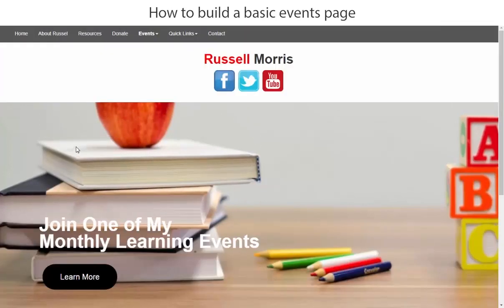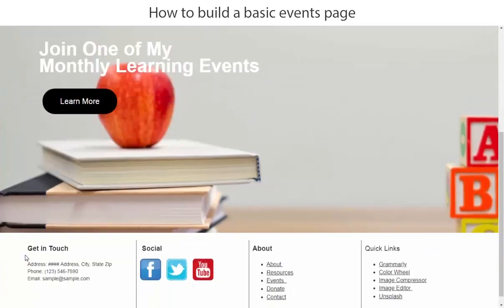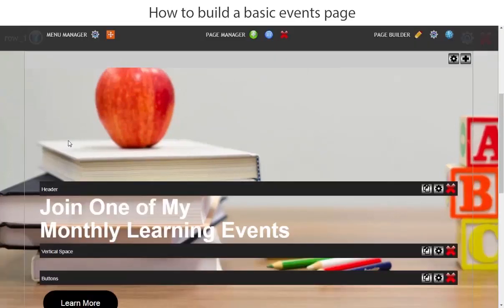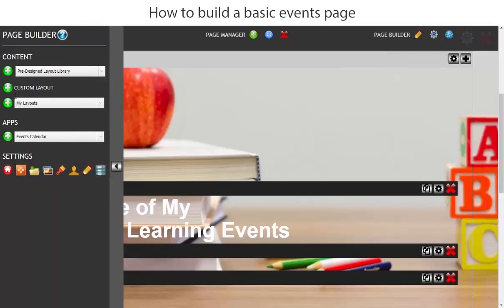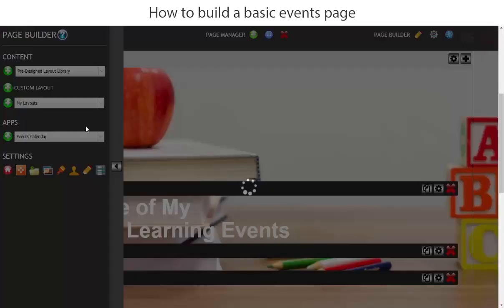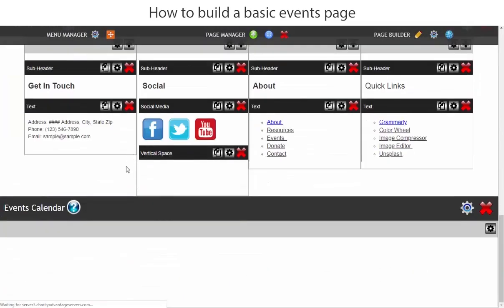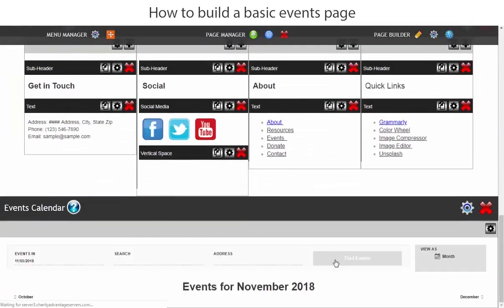Because this is an events page, we want to add an event calendar into this page, so we're going to add it below this header image. So let's go back to the page builder and we'll go to the builder itself and manage the page. Now we want to add in an events calendar here. You can add in a photo gallery or an events calendar. So let's click on the events calendar and we will add. Now this will add in a new row and there you have the events calendar.